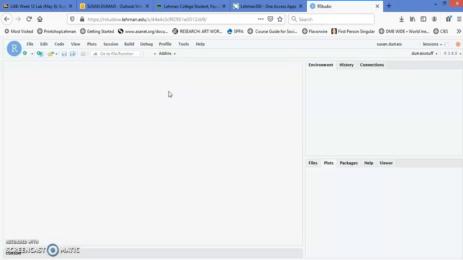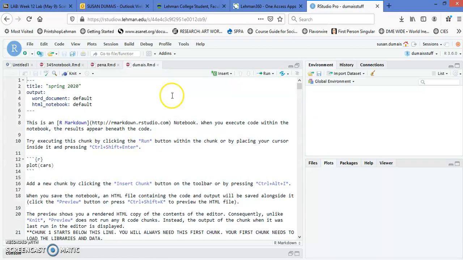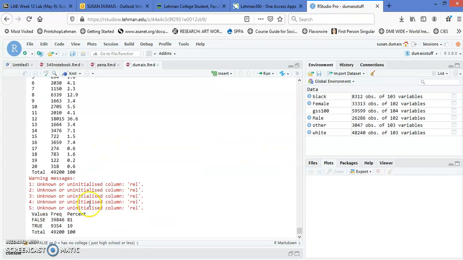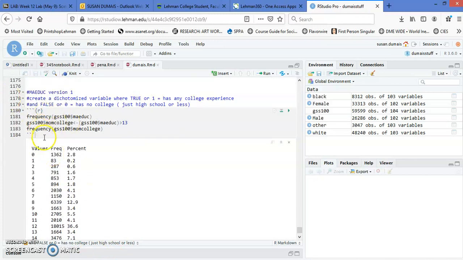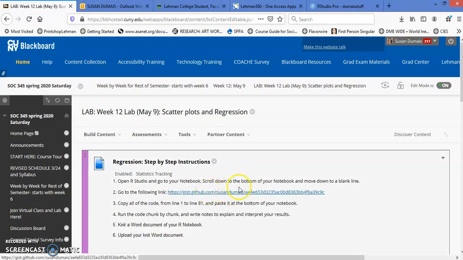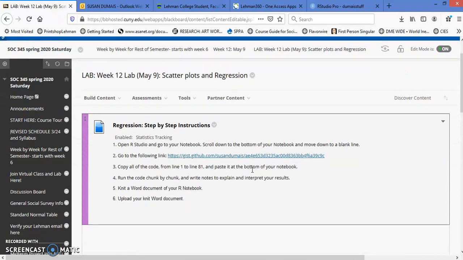My notebook is going to look different from yours because I've been playing around with code, with some of the different variables that students have been talking to me about. So in any case, I'm going to go down to the bottom of my notebook, get onto a blank line, and then I'm going to go back to the instructions, take a look at what we're going to do today.